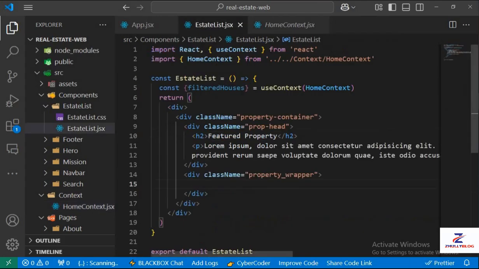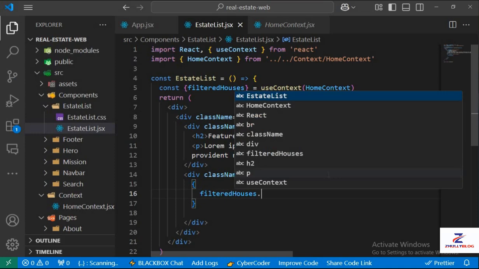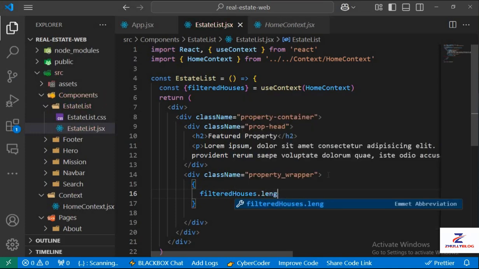So right here, we've already extracted this right here. Now we're going to check. First, I like to check if the filtered houses length is greater than 0, then we're going to display our UI, which is going to also display just 6 properties. And if it is not greater than 0, we want to display no houses available. Okay, so here we're going to have filtered houses length. We're going to use the ternary operator here.